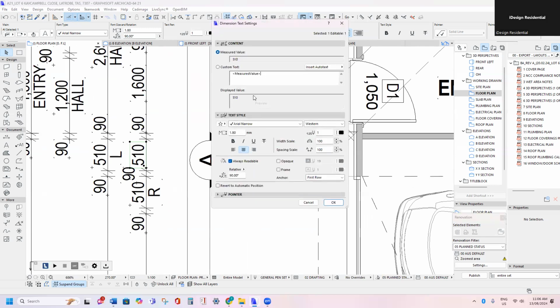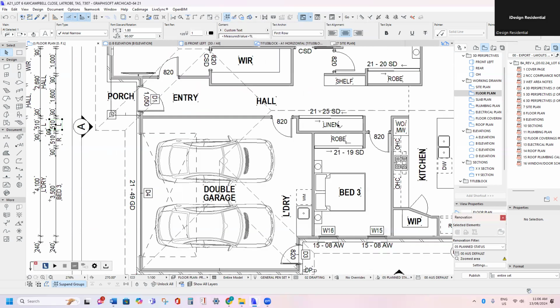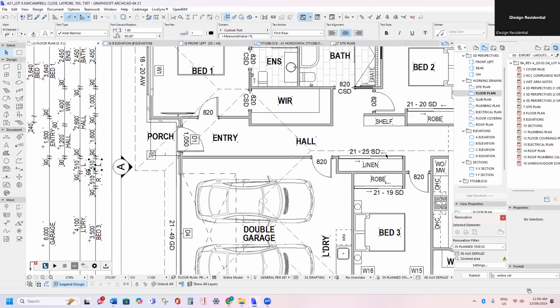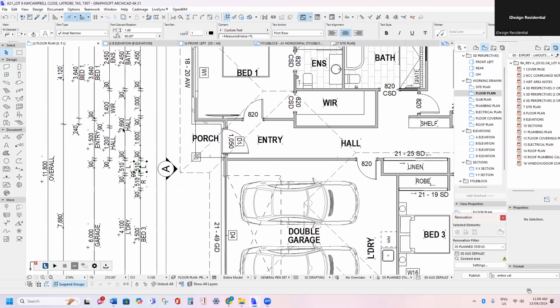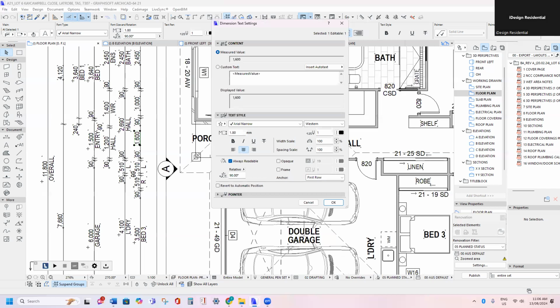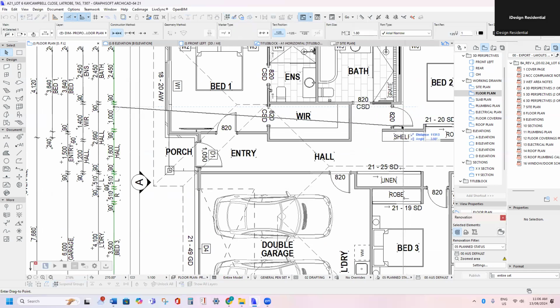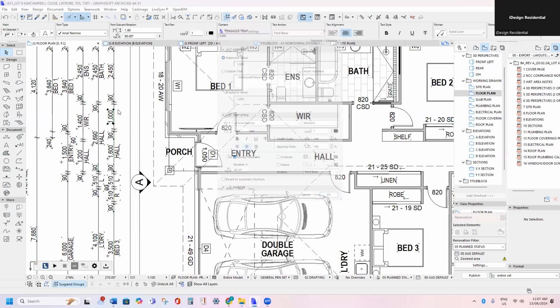Control T, this one is linen. You can see you've got the robe and then the linen, and then you've got the hallway from there to there, which is 1600 from here to the back of that wall of the shelf. So click, enter, hall, okay. And then you've got 1 meter from here to here. So that is bed 2.